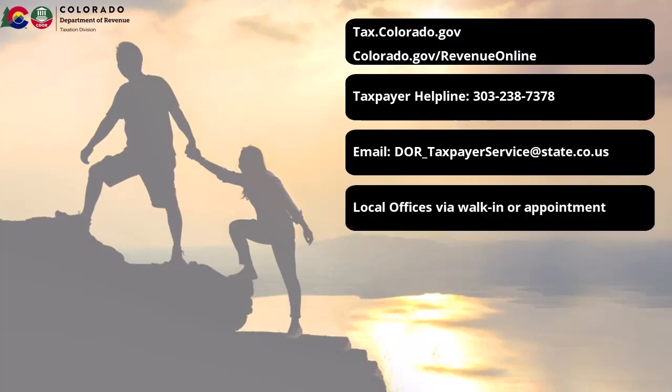You can schedule an appointment with a tax examiner at one of our local offices, which are located in Colorado Springs, Denver Metro, Fort Collins, Grand Junction, and Pueblo. All of our local offices are now open to the public via walk-in or appointment, and each of our locations also has drop-off boxes if you need to drop off a form. Please be sure to follow mask mandates that may be in effect in your local area when visiting an office.